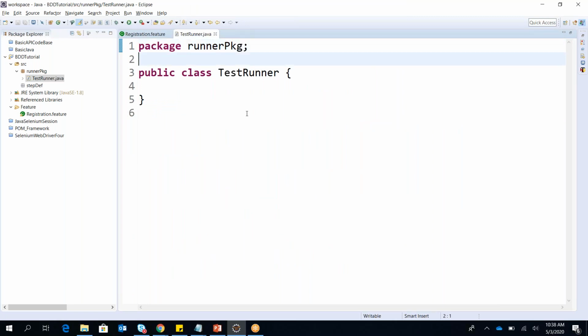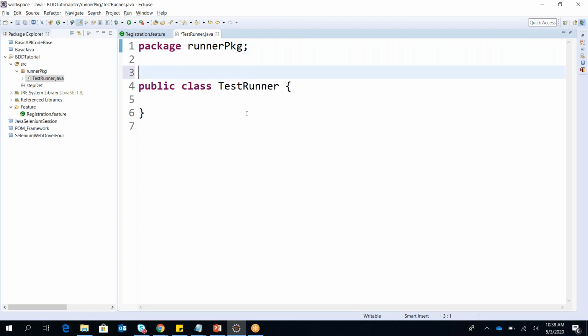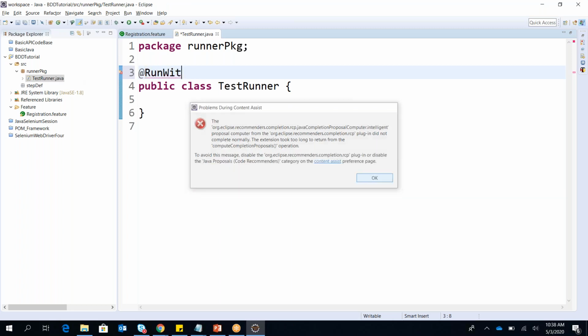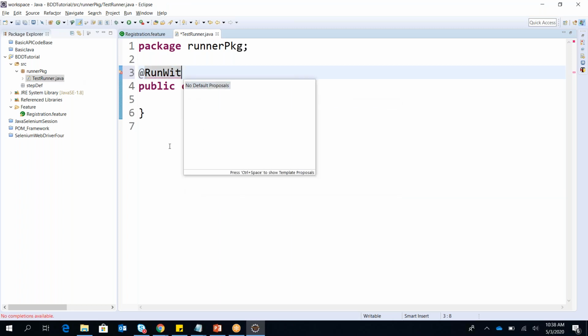To run with JUnit, you need the JUnit library. That means we need to add the JUnit library. Let's say we didn't add the JUnit library. I wanted to use RunWith, and I tried. There is no IntelliSense to help you write RunWith. It says there is nothing, no output.